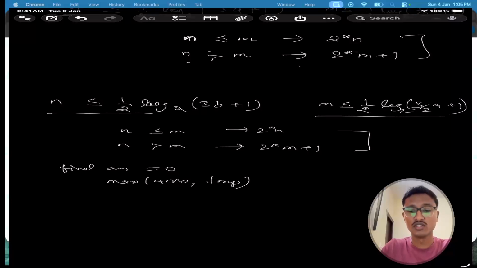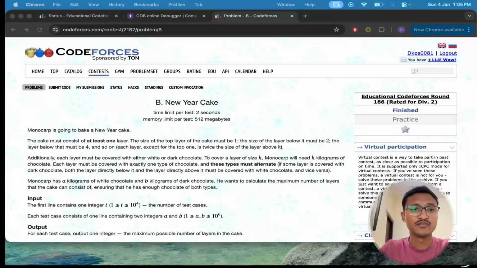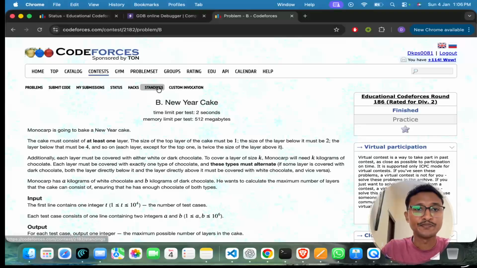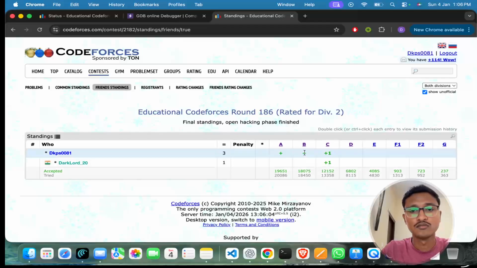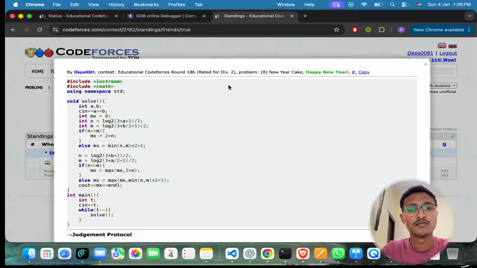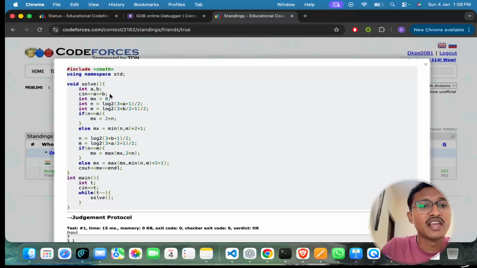What is the code there? Okay, we'll see that. As we said, we have A and B, and I have taken mx as 0. Then we have taken n as log base 2 of 3 star A plus 1, then m as 3 star B by 2 plus 1, all by 2. Same logic that we have discussed here and the same formula. Then if n is less than or equal to m, then we have taken 2n, else mx is equal to minimum of n, m into 2 plus 1. Why have we taken the minimum?